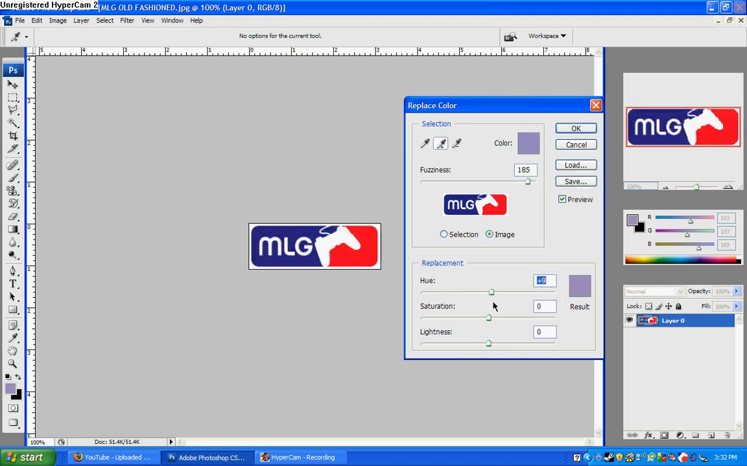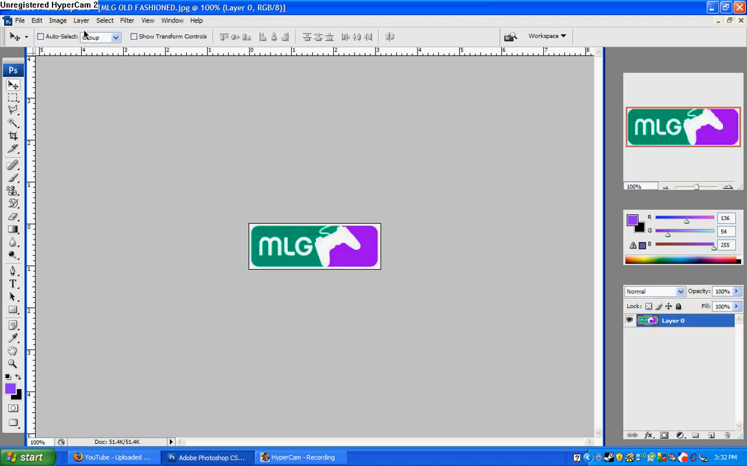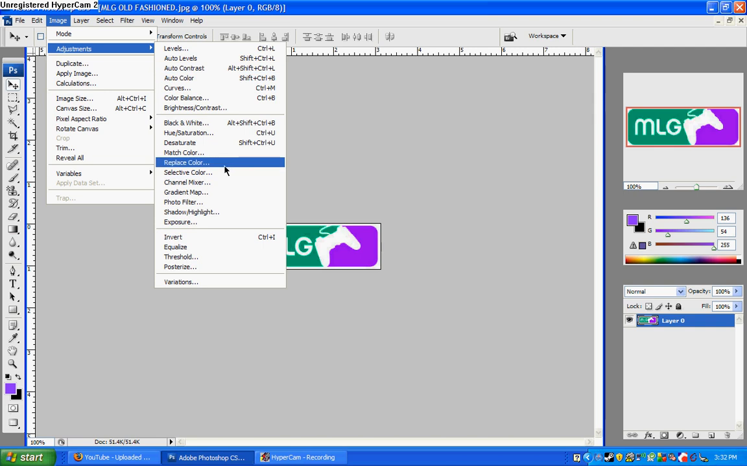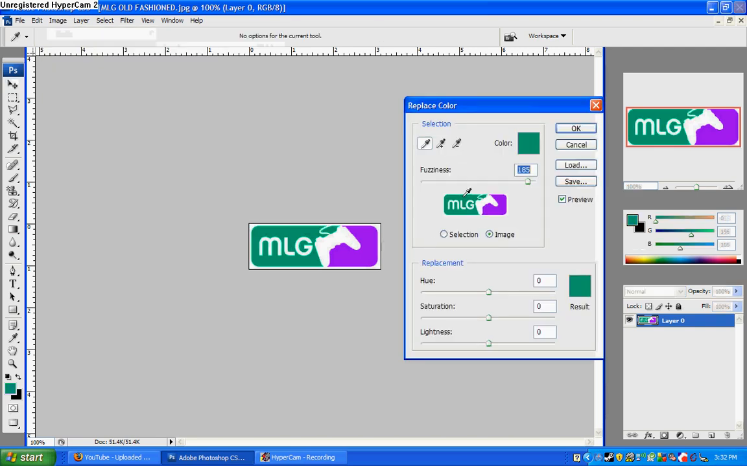Now I'm going to change the color around. So if I like this turquoise-ish, this teal, I like the teal. I like that. But if you say I don't like that, I'm going to replace color and click on the part I don't like, and I can change it.